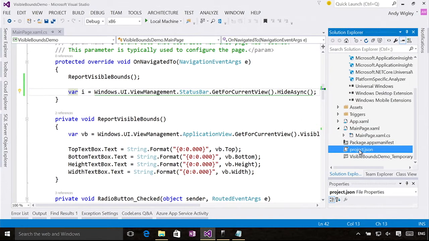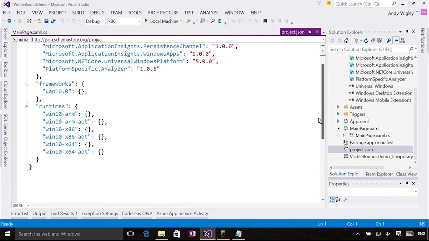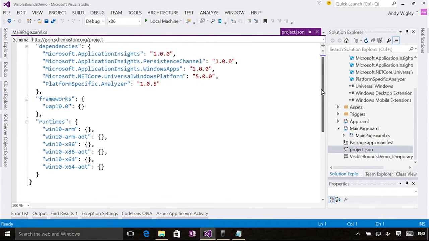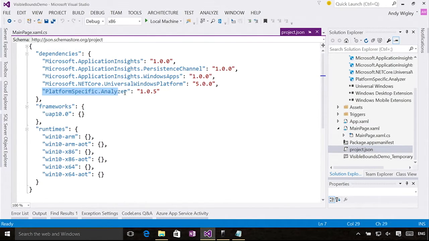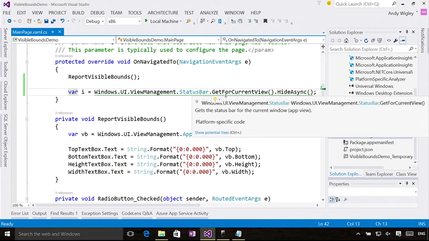So actually down in my project.json, yes, platform specific .analyzer has been added in, which is good. Now, here's an interesting thing. You see now, straight away, since I've done that, we've now got a green squiggle, which is the kind of thing you normally get for improvements. It's a warning. Have a look at this. Platform specific code, show potential fixes.